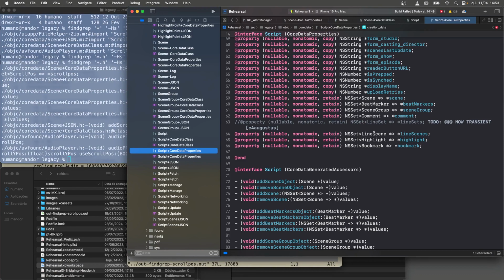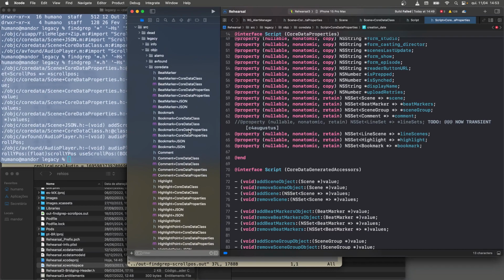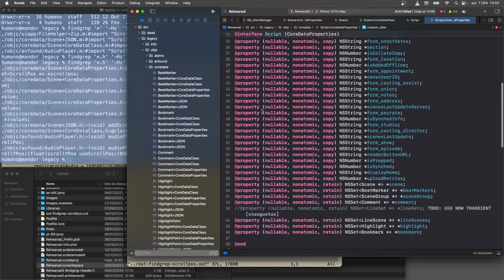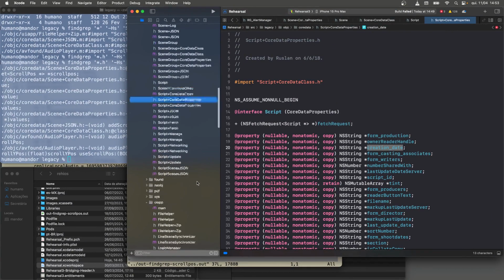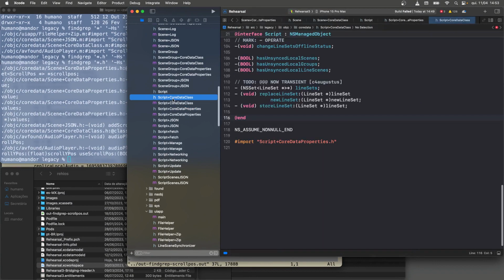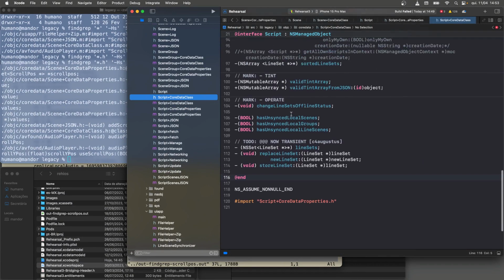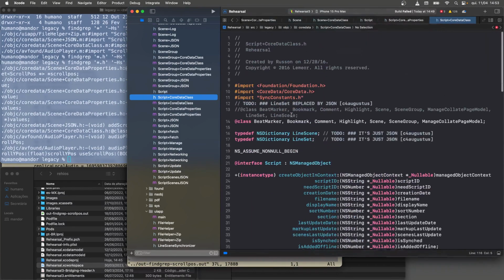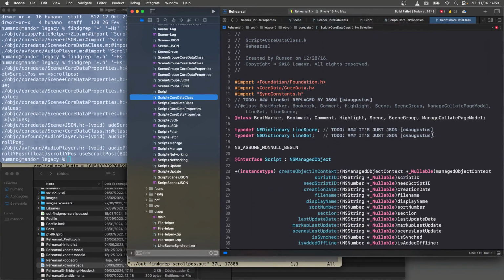Am I going to run into this with line scenes as well? Wait, line scenes and line sets? No, they've both been moved out. Core data class. Is there a type def, type aliasing going on here? There it is. Yep, so we're going to do the same thing to scroll pausey. So line scenes and line sets, we're going to type def it. It's just JSON. That's not really a to-do anymore, is it? I think we're okay with that.